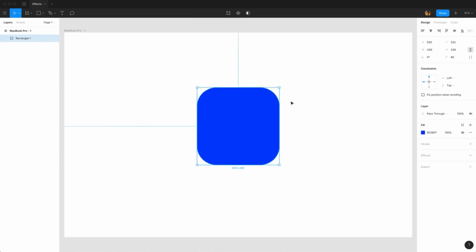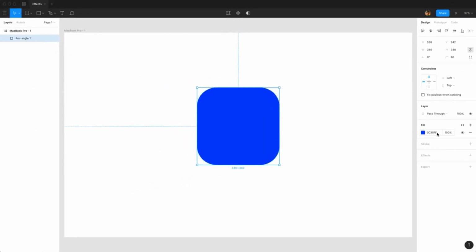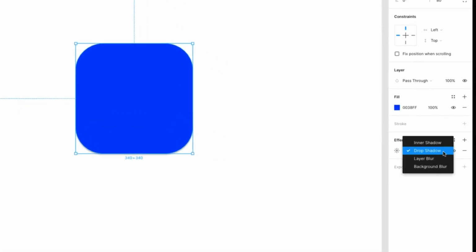As you can see here, I have created a simple square and I changed its color to this hex color code, okay? 0038FF. Now I'm gonna add some drop shadow to it, okay? So let's go to effects section and I'm gonna click on this plus button, and here you have a drop menu. You have inner shadow, and as you can see, this option will add some shadows inside of your object.